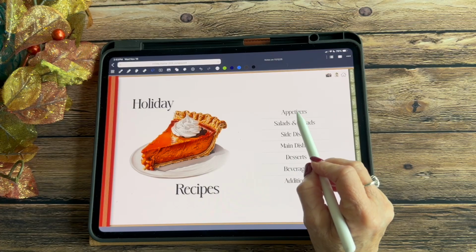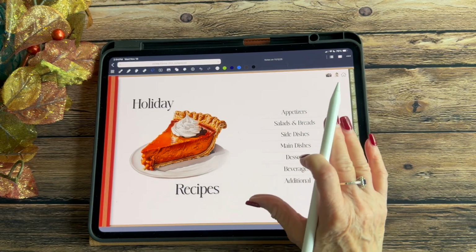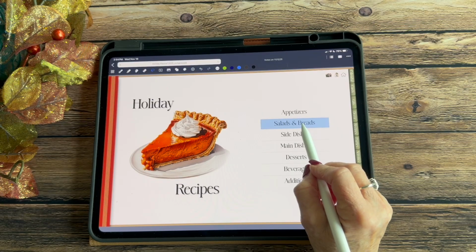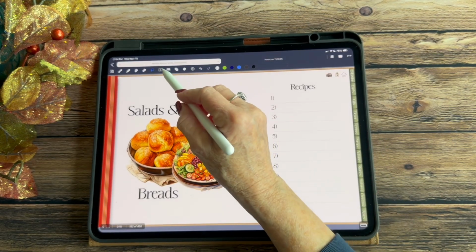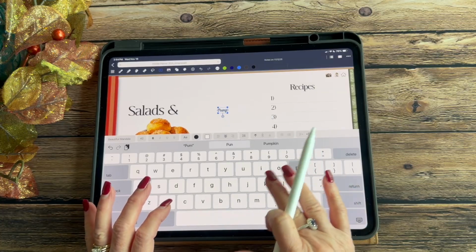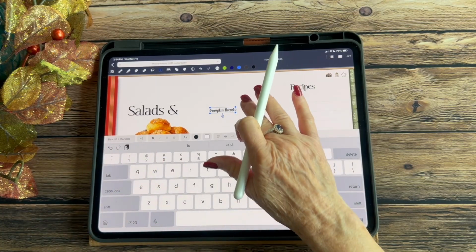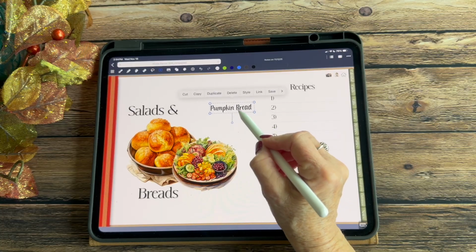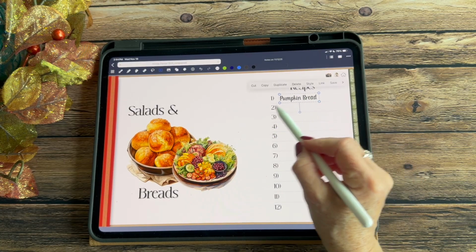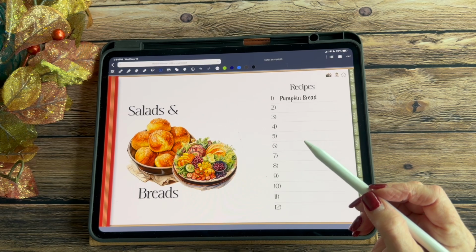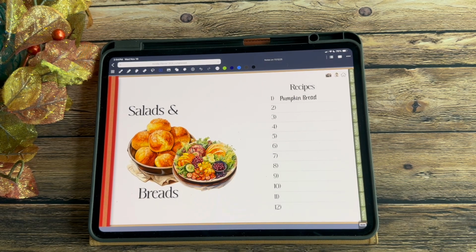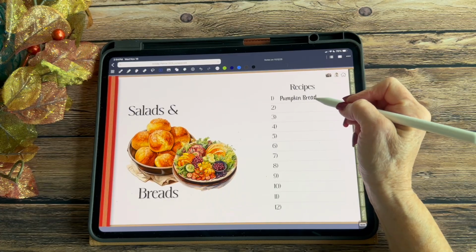So let's start with, all the sections are the same. So I'm going to start with salads and breads. And in salads and breads, I am going to put pumpkin bread. Now, I'm sure a lot of you out there are really, really good cooks. I am going to admit to you, I am not a really good cook, but I can cook if I have a recipe. So I depend a lot on recipes, and I depend a lot on this section during the holiday season. So I'm going to put my pumpkin bread here.